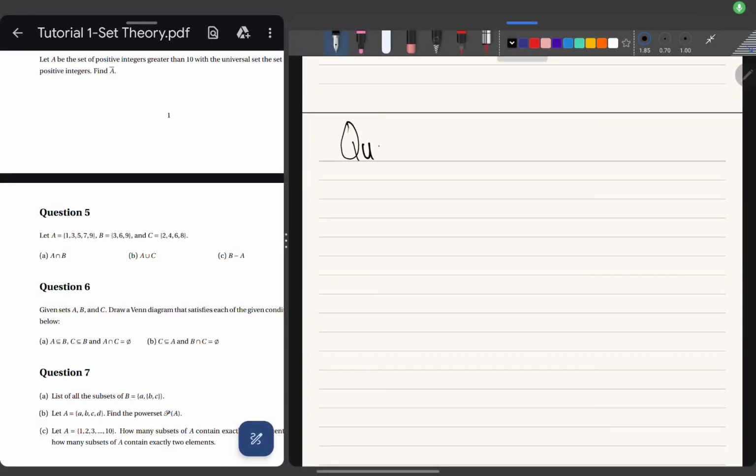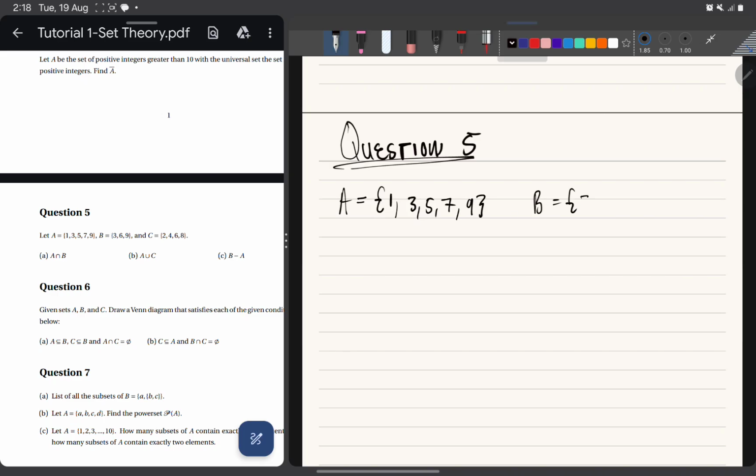Now let's do question 5, okay? Let's do question 5. Let's go. So what does question 5 now say? It says you have set A, and set A should be equal to the set with the elements 1, 3, 5, 7, and 9. And then you should have set B be the set with 3, 6, and 9.